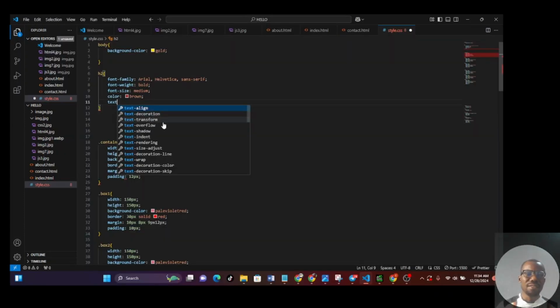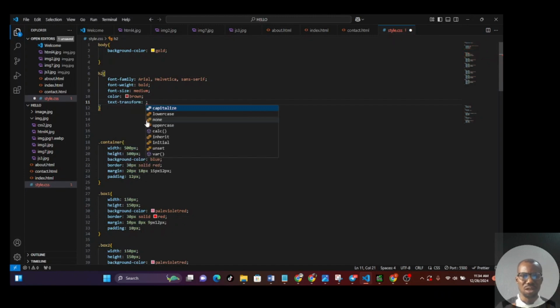Okay. Then text transform. How do you want this text to transform? You want to transform the text to what? Maybe to capitalize, to uppercase. That's what I'm talking about. To uppercase, lowercase, and the rest of them. But we're going to work with text transform. We can't do everything. We can do text transform.